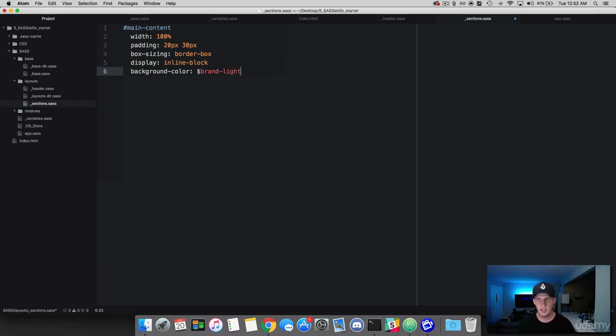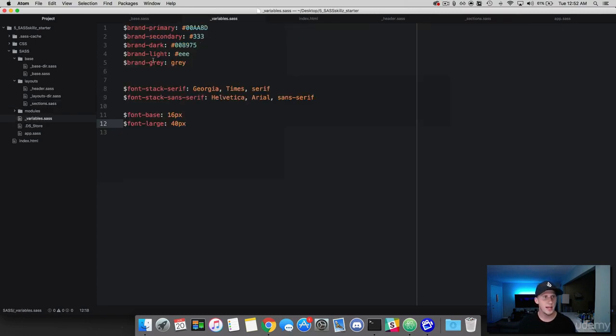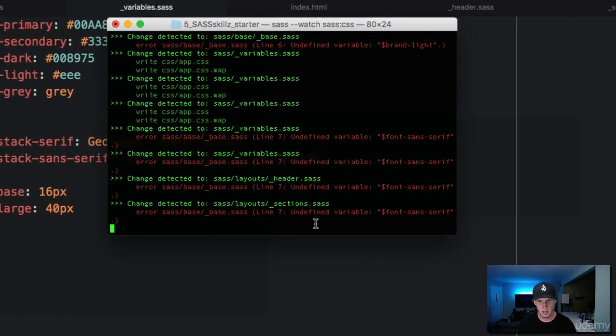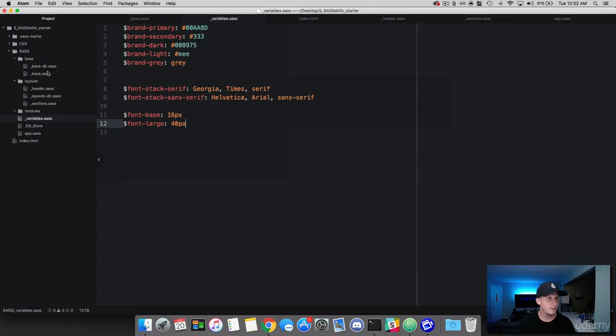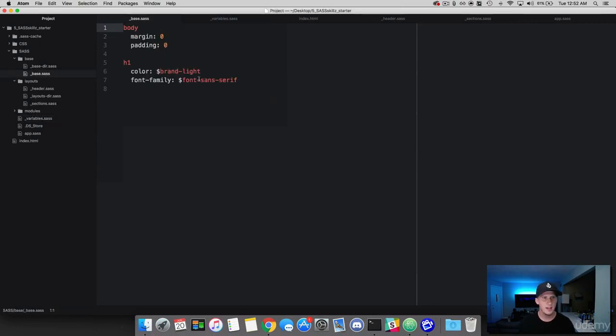So remember, the brand light was that, where's our variables? The brand light was this very, very soft gray color. It's not white, but it's a very, very light gray. So all of this is saved. We do have an error. So the font sans serif. Oh, that's right. Remember, I changed a name, and this is in the base Sass file. Don't you love those errors, how descriptive they are? And we changed this to stack.